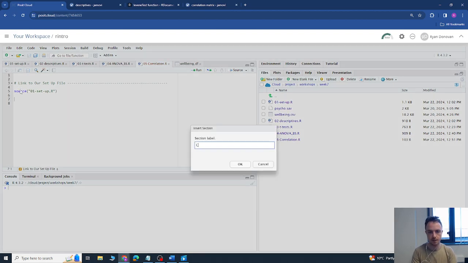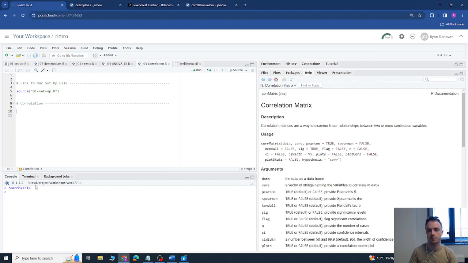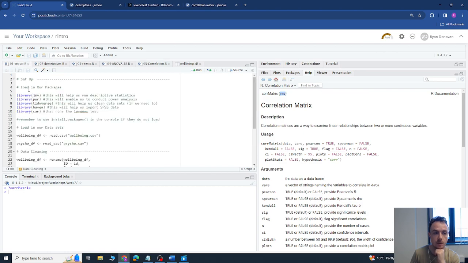So I'm going to create a section label called correlation. Again, you can just use a hash and a comment here. The function that we're going to use is called corrMatrix. If I use a question mark before it, it gives us information about it. It comes from the jmv package, the very first package we loaded in.